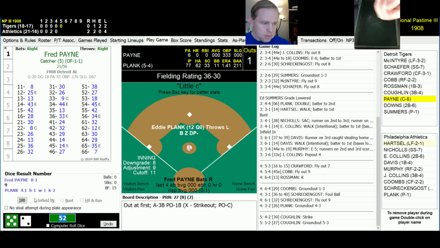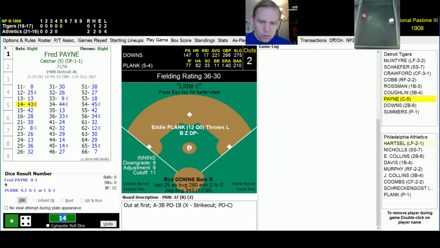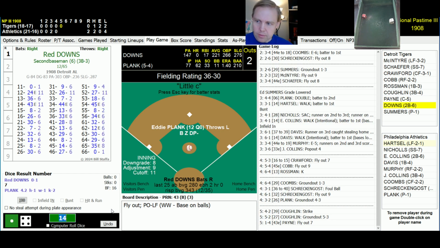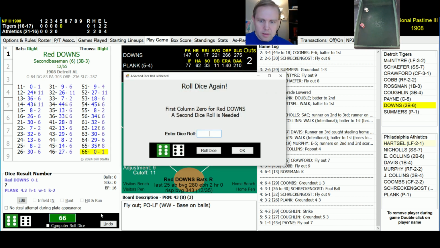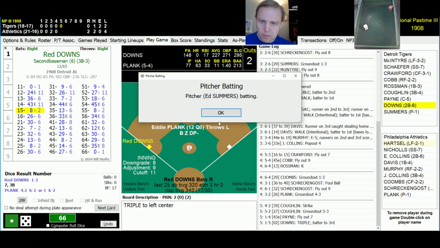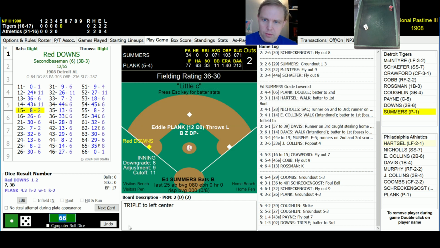Fred Payne up next. And he rolls a 14 for a 43, it's fly ball to left. Hartzell's got that, 2 away, and here comes Red Downs. And Downs rolls a 66. How about that for a 0? And then a 15. That's going to be a 2. So a big triple for Downs, the number 8 hitter for the Tigers.